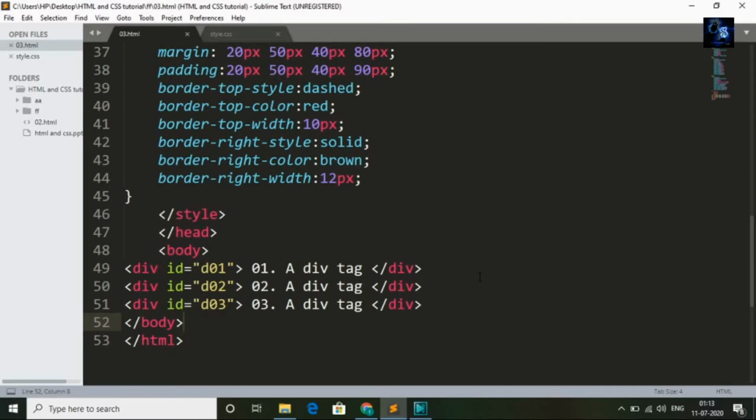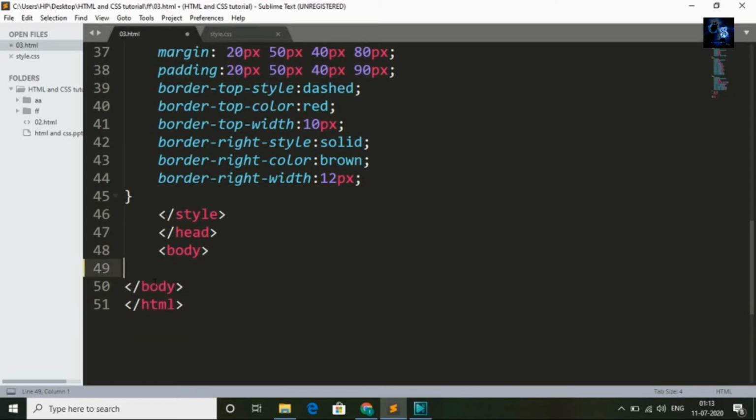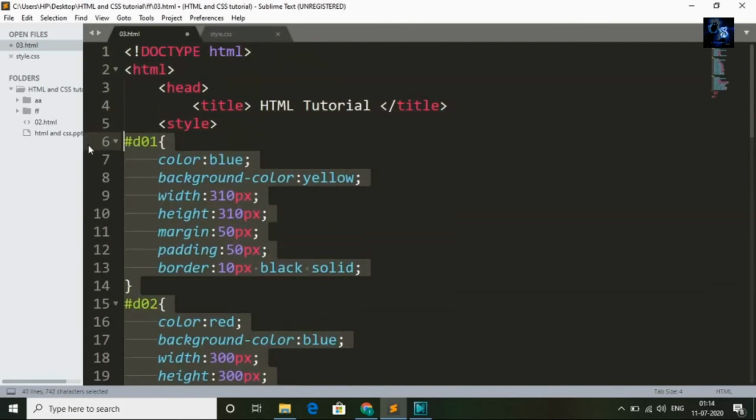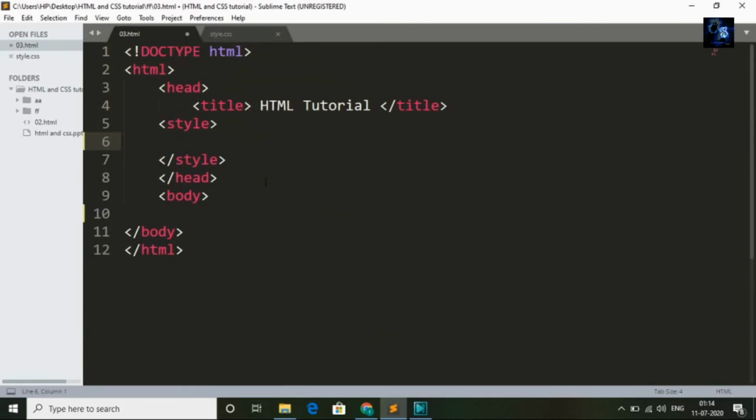Guys, now I will discuss about CSS table. I will create table and then I will apply CSS. First I will delete all these things and this also. Now I will create table. I will use table tag. I showed you how to create table already. I am again creating table. This is opening tag and now I will add closing tag.